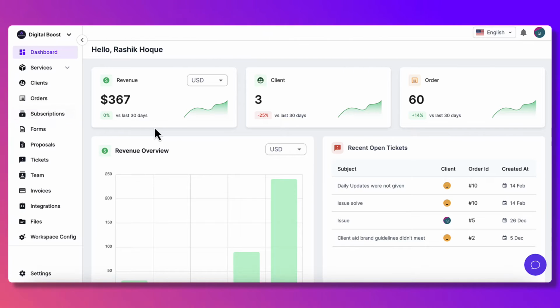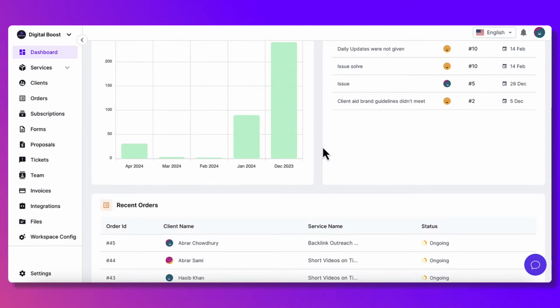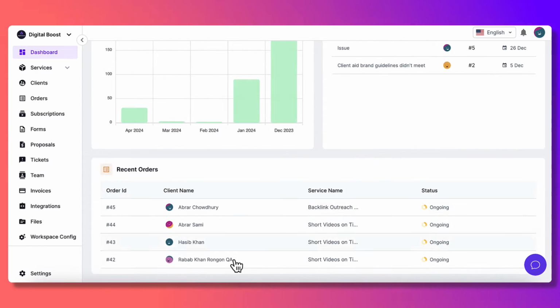Today let's get started with the dashboard. You can see the revenue, the amount of clients, the amount of orders, and you can also measure the important metrics and compare them between the last 30 days. These are very important metrics for every agency, we believe. And here you can see bar charts, your recent open tickets and your recent orders.